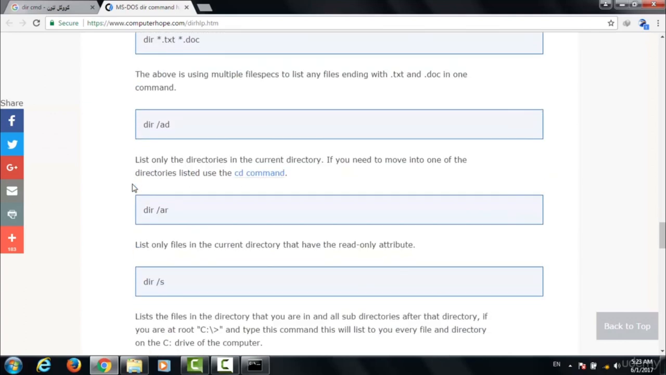So this is how you get help in the command prompt, how you get help about a specified command, how you get help about all the commands that the MS-DOS version supports, and how you get help through the web.